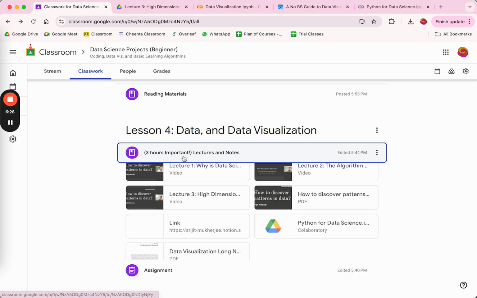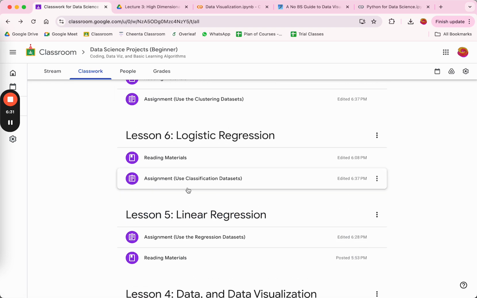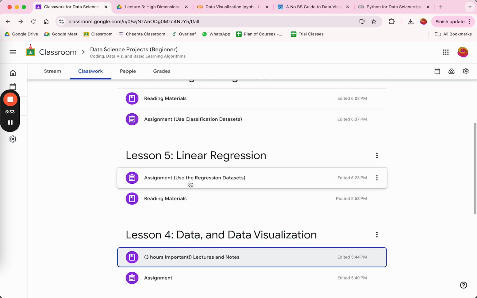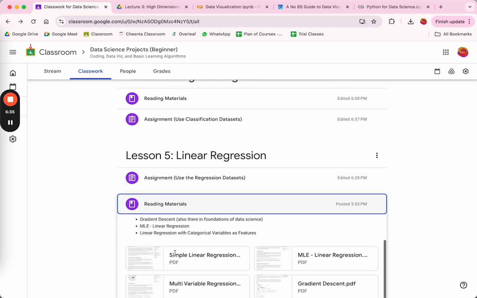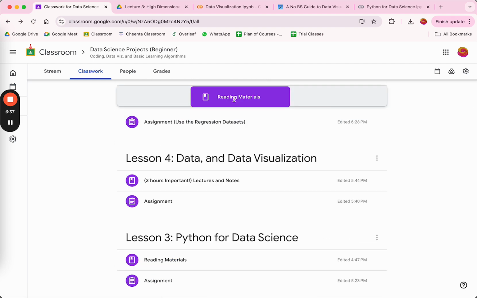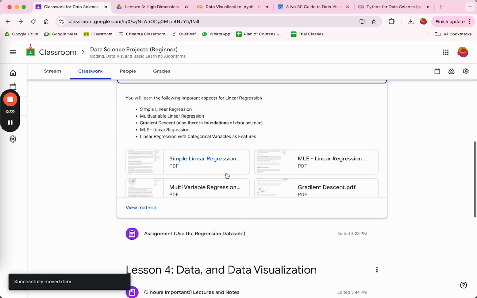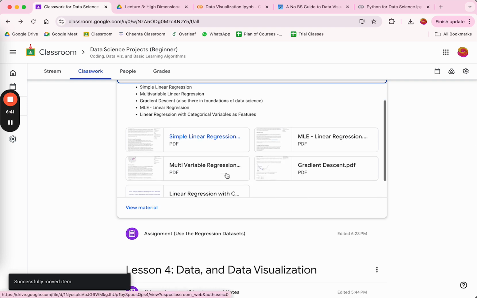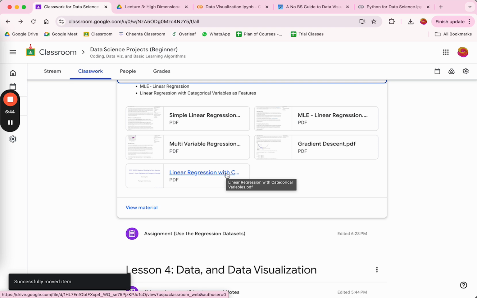Okay, so next comes logistic regression and linear regression. Since there are a lot of reading materials online, we have selected respective reading materials. There are 5 core steps. One is simple linear regression, then the MLE of simple linear regression, and then multivariable linear regression, and then gradient descent, because you can optimize linear regression using an analytical approach with calculus, which is also there, and also the gradient descent approach.